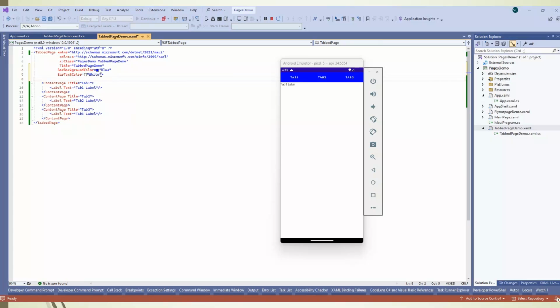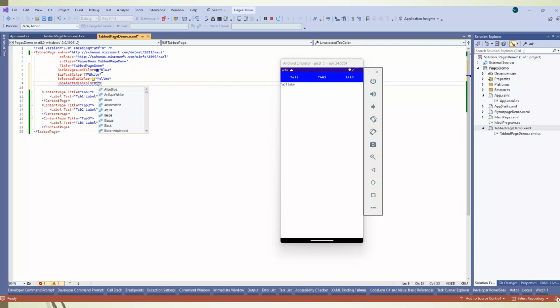We also have other properties like SelectedTabColor, let's say yellow, and UnselectedTabColor, let's call it dark red. As you can see, we have the background color as blue, which is coming from this property BarBackgroundColor. We have our text color as white, but we cannot see the yellow and dark red color in our tabs when we are changing tabs as well.